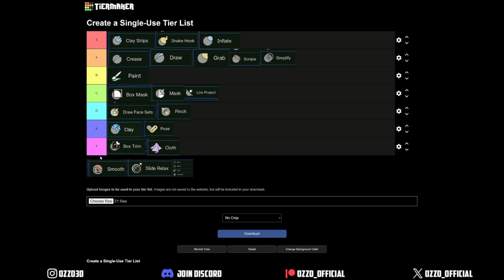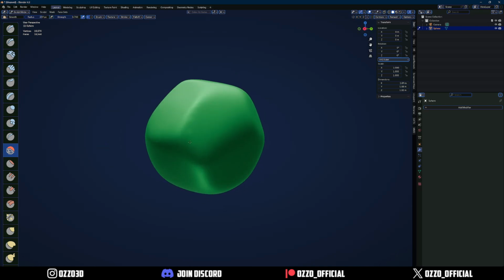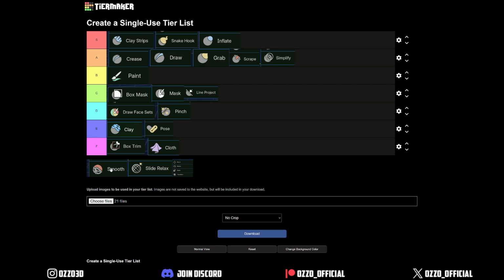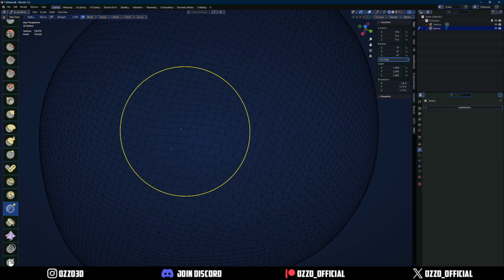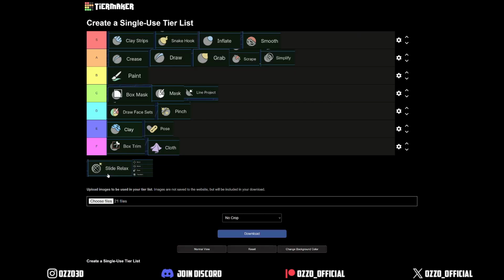Smooth. Now, I usually hold down shift, but then again, it's the same thing. If you hold down shift and you sculpt with any brush or most brushes, it will activate the smooth brush. And it's one of those brushes that you can't sculpt without. You need this one. So up there. Finally, slide relax. I've used this on organic hard surface models that I just modeled, but sometimes I would need some of the edge loops to be relaxed, and this is your go-to brush for that. It's useful. It's pretty average, so I'll put it at C tier.